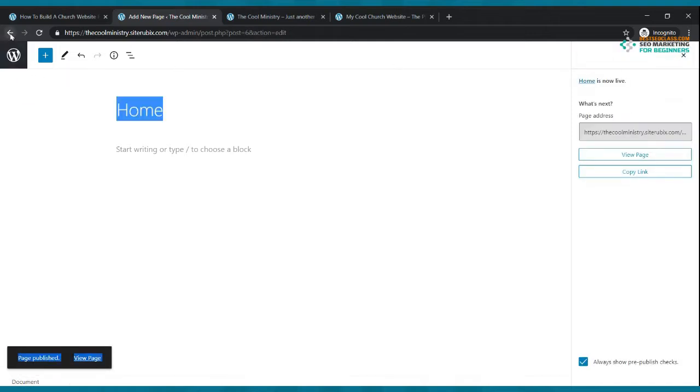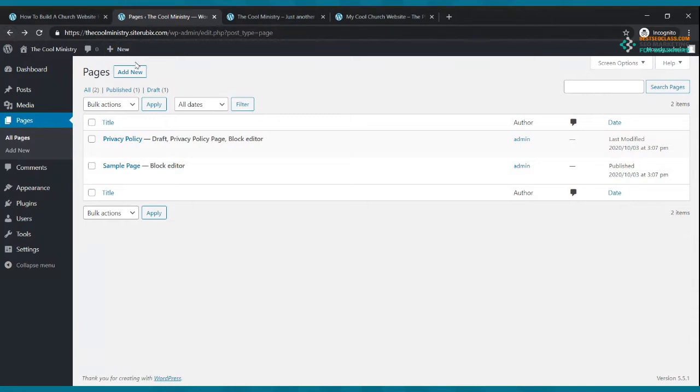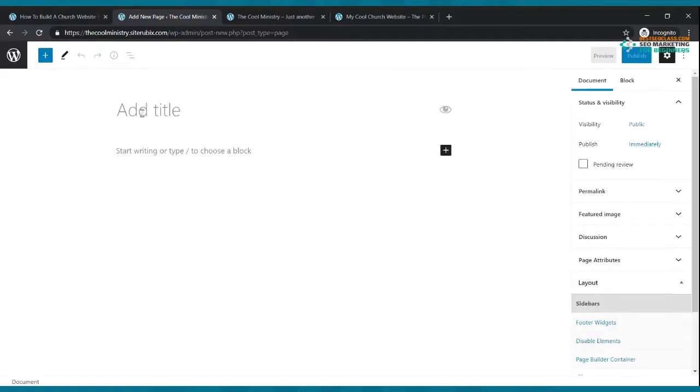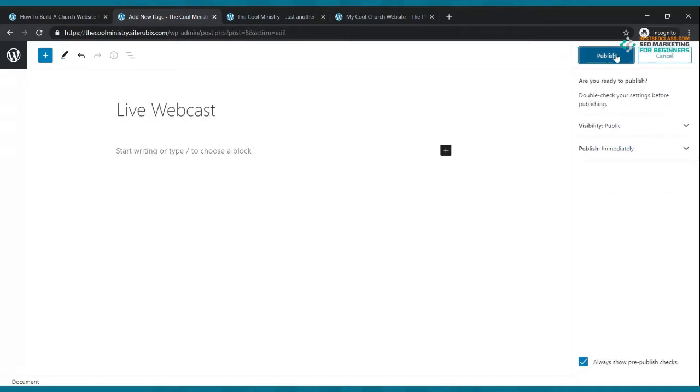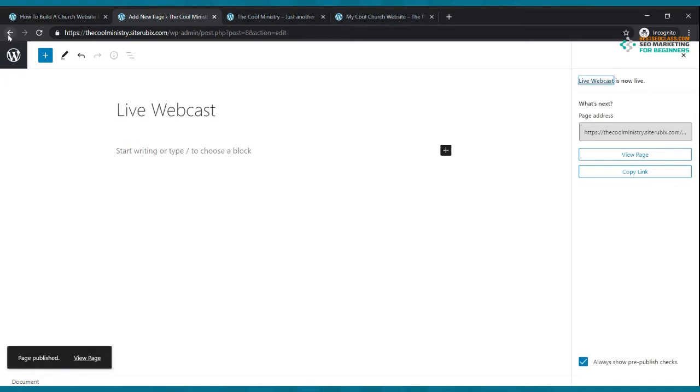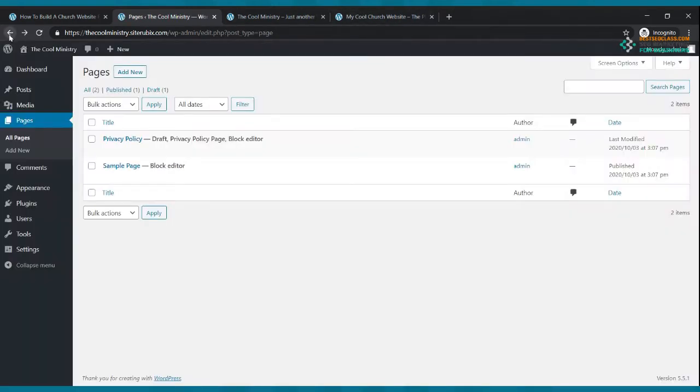Okay, then I want you to click the back arrow. Click Add New. Then the next page we're going to add is our live webcast. Where it says Add Title, type in live webcast, then click Publish, Publish again. Click the back arrow. All right, and then click Add New.